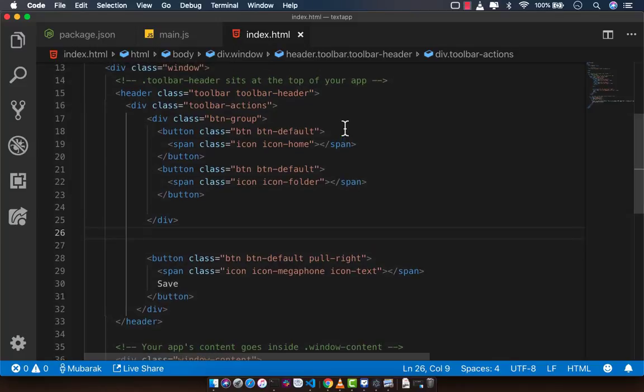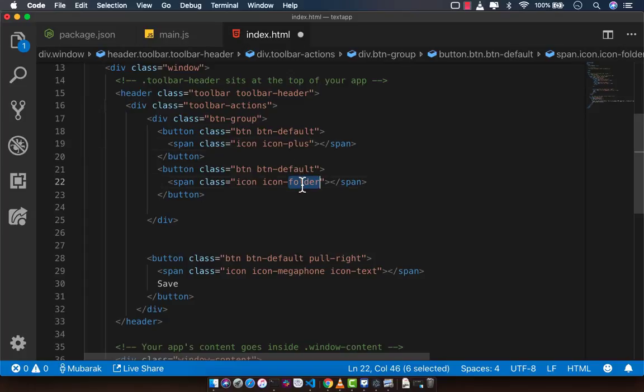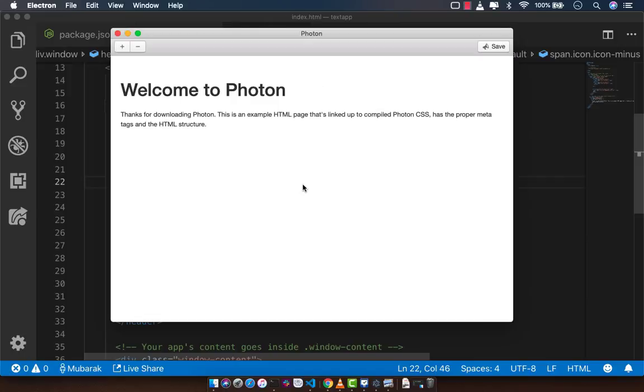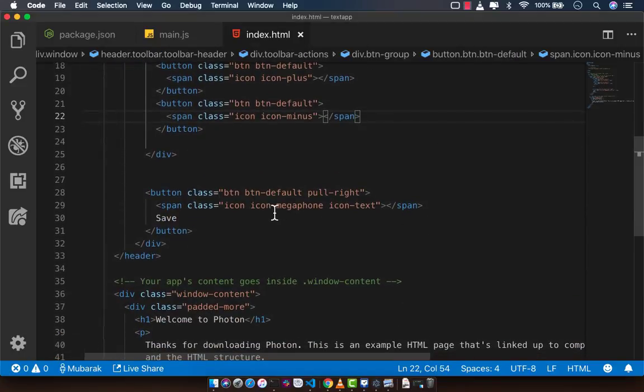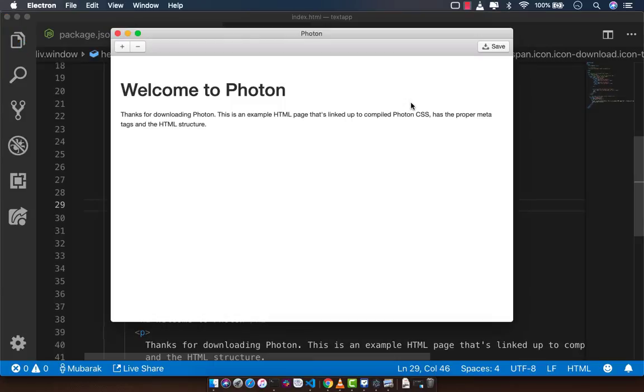So back here, the first icon is icon home. I can guess icon plus for the plus button and icon minus for the minus button. So save this, refresh this, and we have plus and minus. Also, this one is icon megaphone. I can change it to icon download, and I'm going to show you how I get these icon names here. So save it, refresh this, and we have kind of a save button with kind of a save icon.